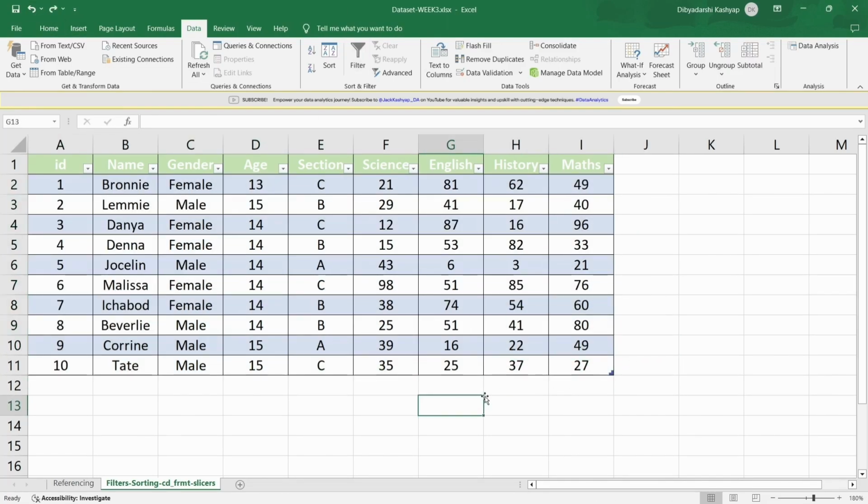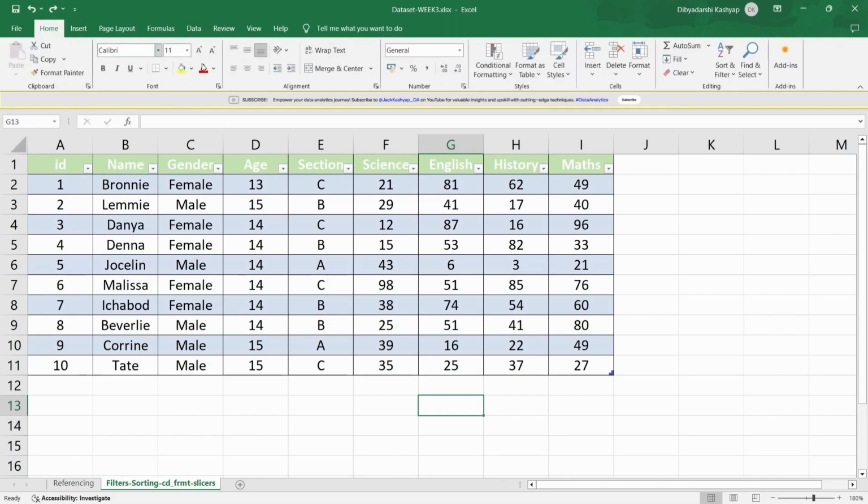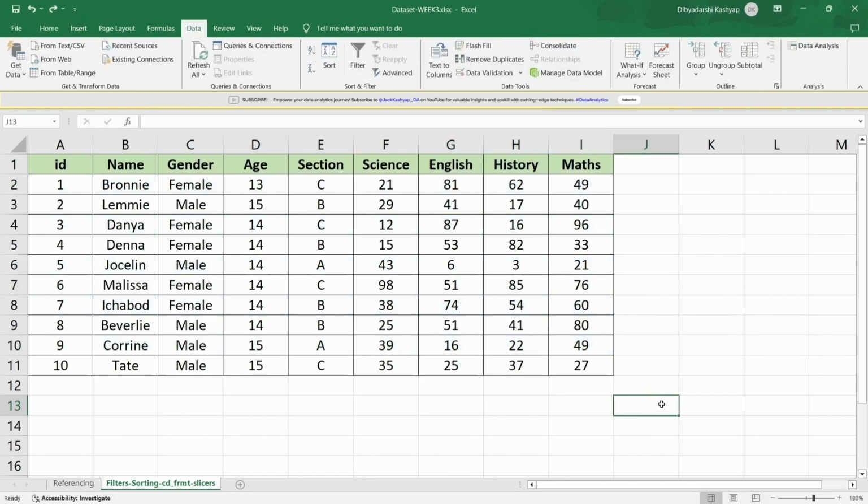Now let's look at conditional formatting. Go to Home. What is conditional formatting? In Excel, it is a feature that allows you to apply formatting to cells based on specific conditions or criteria. The dynamic formatting helps highlight important information, trends, or patterns in your data, making it visually appealing and easier to interpret.